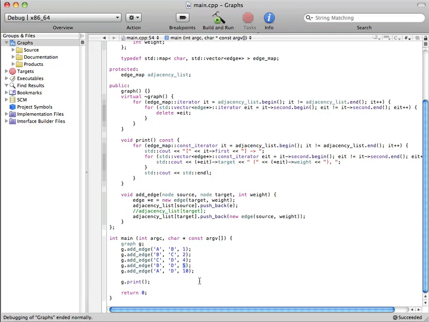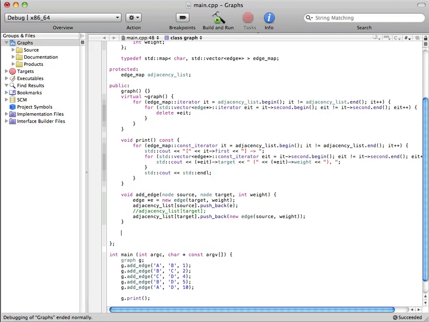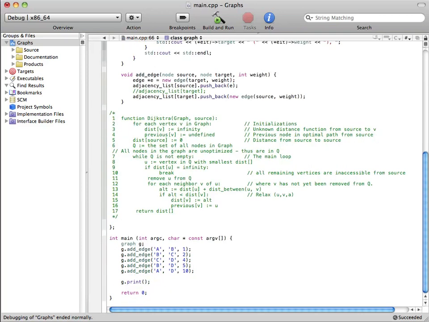Okay, so to get started, let's go ahead and define our function prototype. I have the pseudocode copied in my paste buffer, so I'm going to put this in our code so that we can reference that as we implement our function. I just copied this straight out of the Wikipedia article, and that's what we're going to have as our building block.